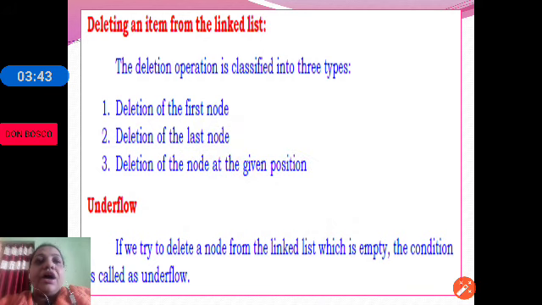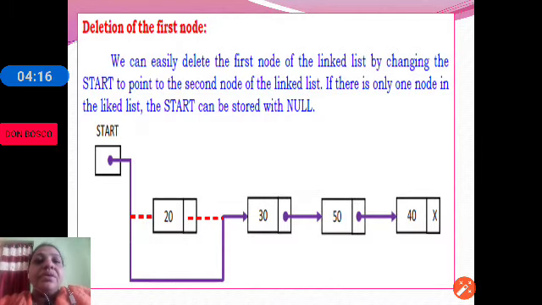So now let us see how we can perform the deletion operation. Deletion operation can be done in three manners. First, we can delete a node which is in the first position, we can delete a node which is in the last position, and also we can delete a node at a specified position. If the list is empty, we will not be able to delete any nodes, and that condition is called underflow.